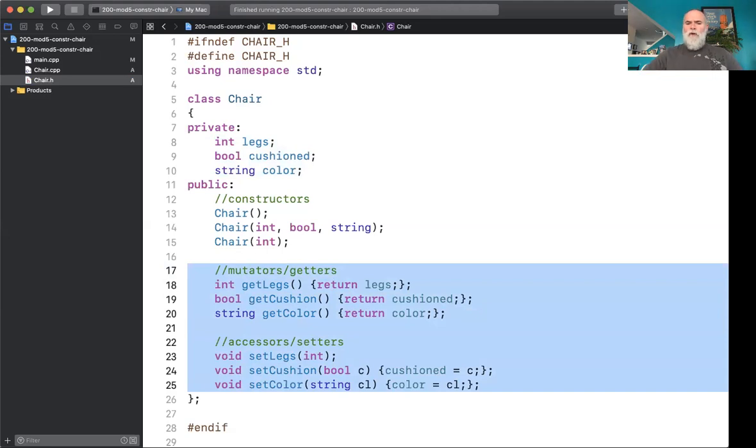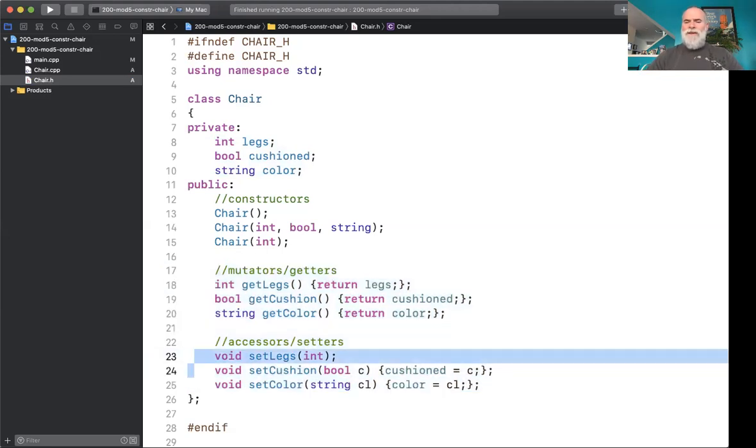You'll note that for my set legs method here, I don't have an inline function for that. And that's because I want to do some data validation. I want to make sure that the number of legs is set to either 3 or 4, because you can't really have a 2-legged chair, and we're not going to deal with 5-legged chairs. So either 3 or 4. So we need a little bit of input validation there. So that's why there's no inline function beside this set legs.